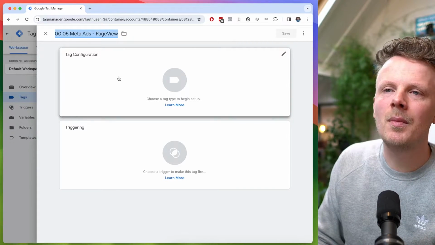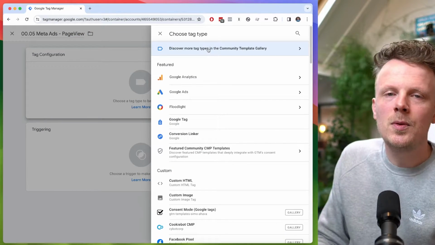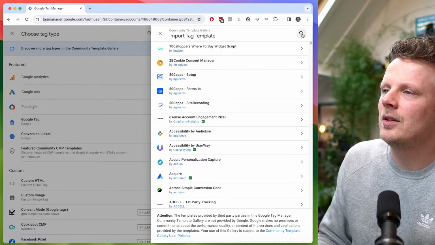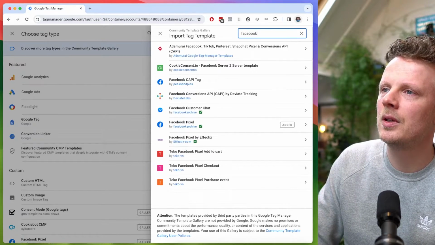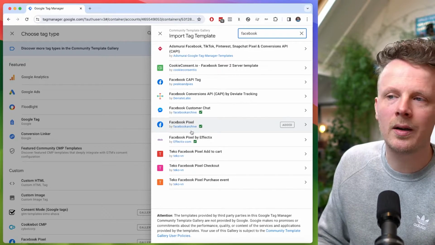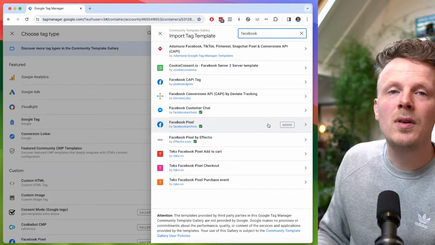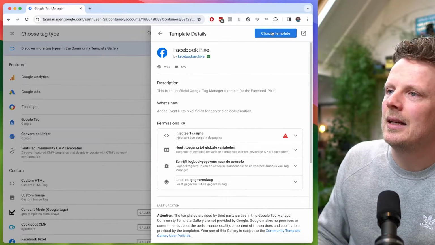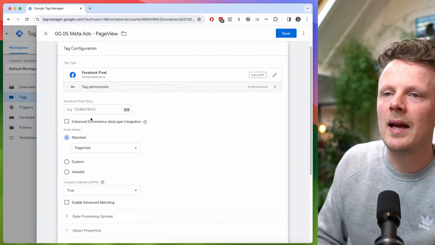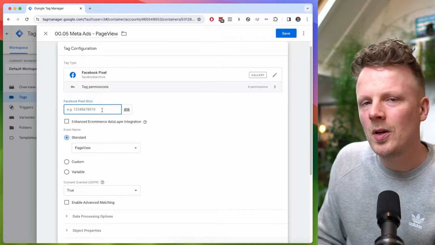After I've named my tag, I'm going to go into tag configuration. I like to work with the Facebook template tag. So I'm going to find that in the community template gallery, and you can look here for Facebook, and then it will pop up. Right here, it says Facebook Pixel by Facebook Archive. And as you can see, it's already added to my container. But if you haven't done that, you can just click it and then you can add it right here. So the second step here is to add your Facebook Pixel ID. I'm not really the person to explain to you where to find it.